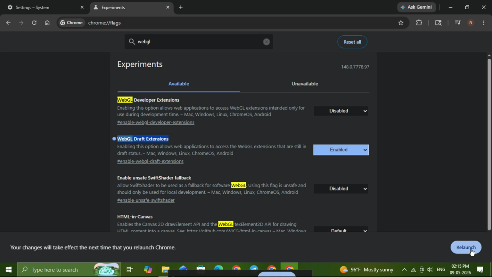If it still doesn't work, you may also want to check whether your graphics drivers are up to date, because outdated drivers can sometimes cause browser rendering issues as well. So to quickly recap, first update Google Chrome, then enable hardware acceleration in Settings under System, and finally go to chrome://flags and enable the WebGL Draft Extensions flag, then relaunch Chrome. That combination fixes the WebGL not supported problem for a lot of users.